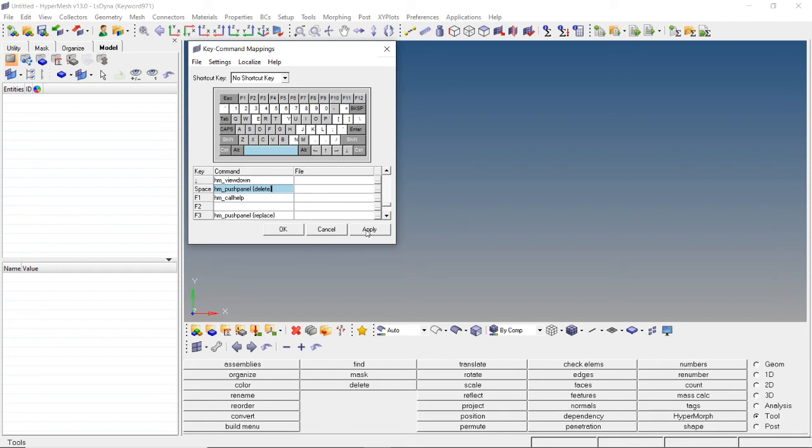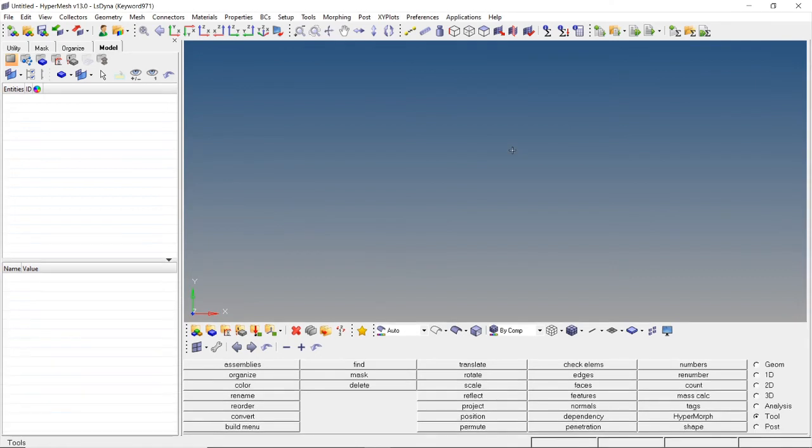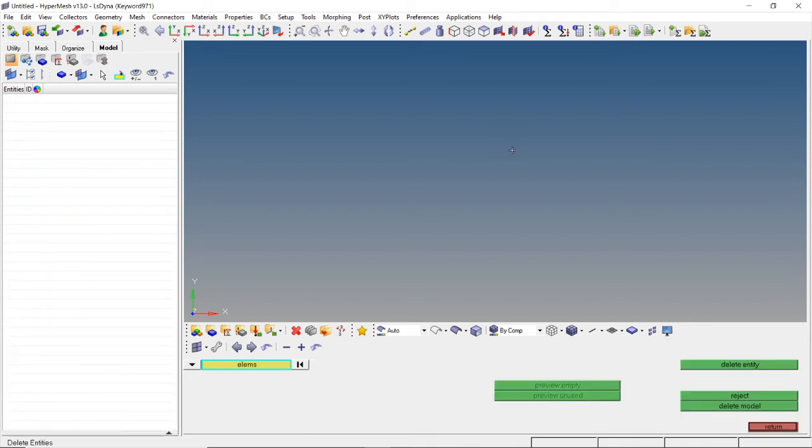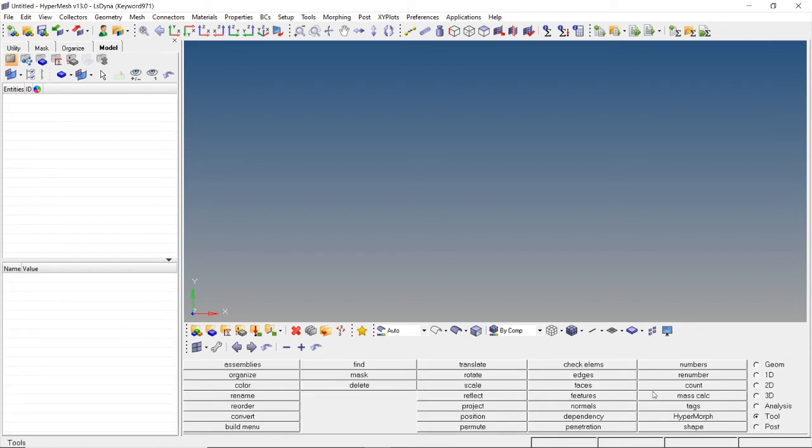Now I will click Apply. OK. Now space becomes the shortcut key for delete. Now I will press space. See, you will find the delete panel area. So this is how you can create shortcut keys.